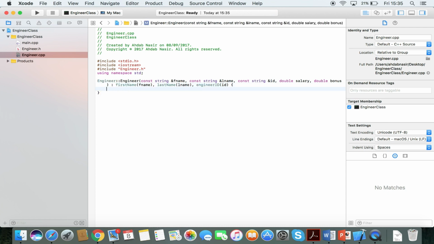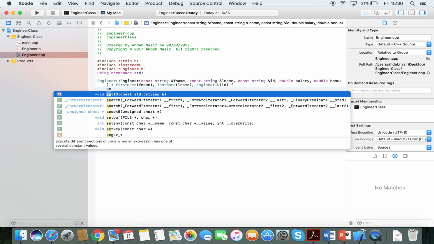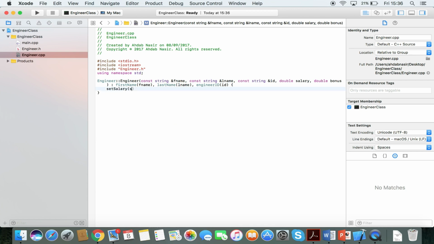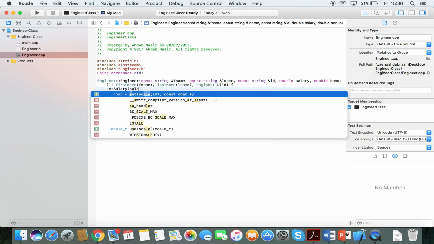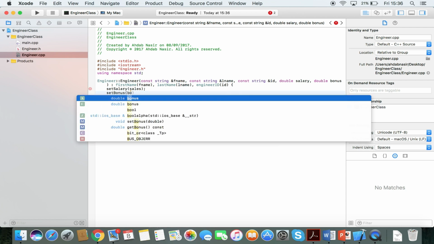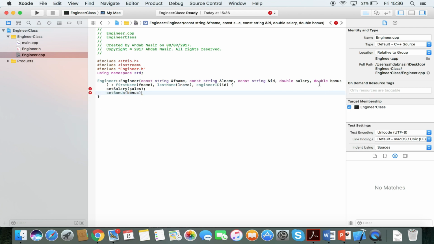For the two doubles, instead of continuing, I'm just going to do open bracket, and inside here, I'm going to call the member functions rather than accessing the private data directly. So I'm just going to do set salary, salary, which again is going from the constructor over here, and then lastly I'm going to do set bonus, which again is coming from the constructor over here. Okay, so just like that. I'm sorry, not sales, it should be salary. Okay, so now we have basically our constructor done.